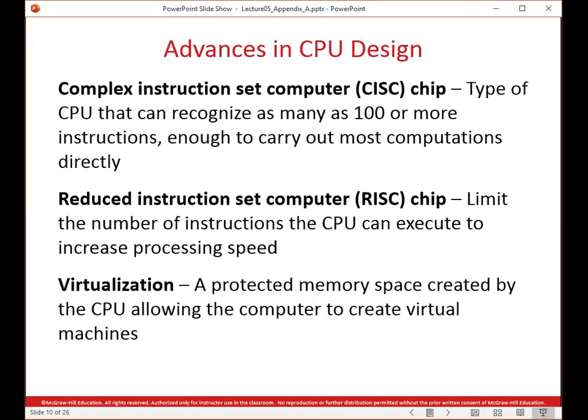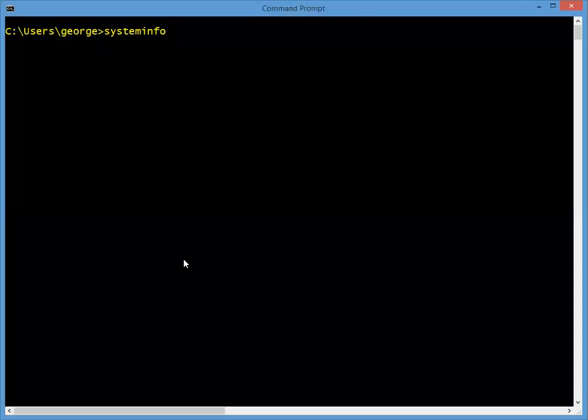So we have several different types of chips that can be put into your computer. And you can find this information out by doing a system info. So let's see how that works. So I'm going to share here. I'm going to go to my DOS prompt and I just type in system info and hit return.